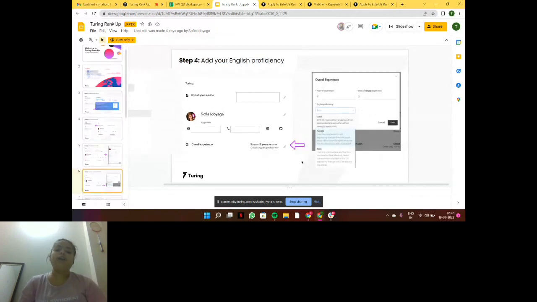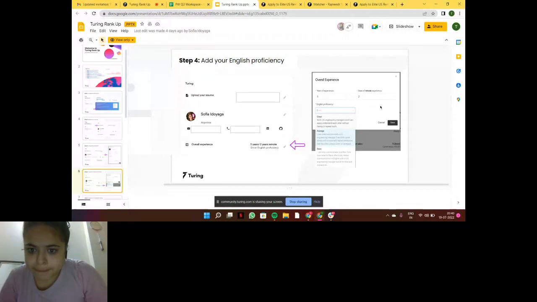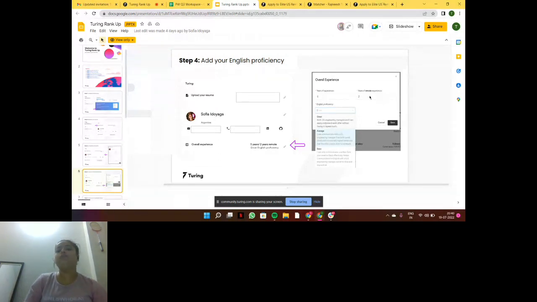After that, here you can add your English proficiency, how good you are in English. If you are great in English, you can select great. If you are average, you can select average. If you only have basic English skills, you can select basic as well. And here it is giving you an option to enter the remote experience you have, how many years you have worked remotely previously, and the years of total experience you have.